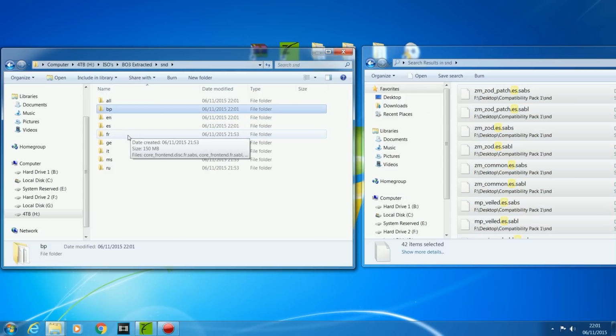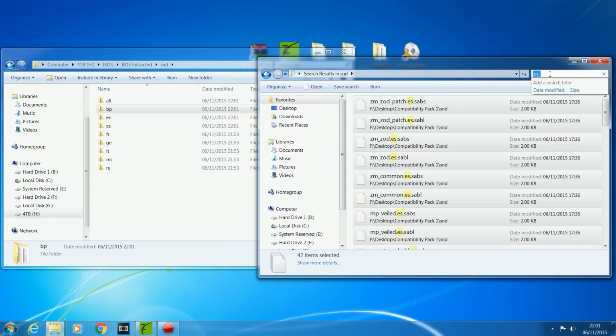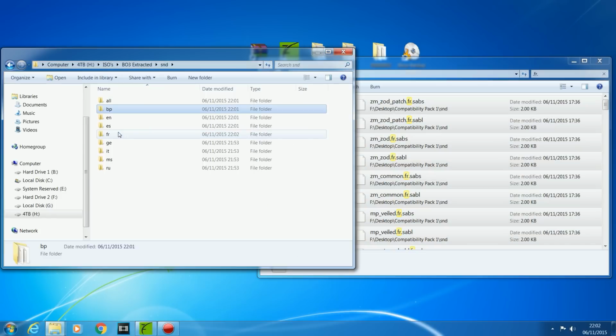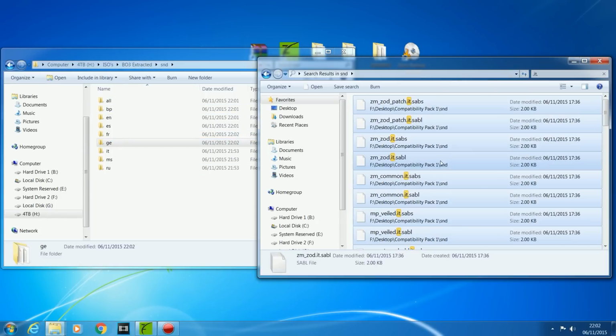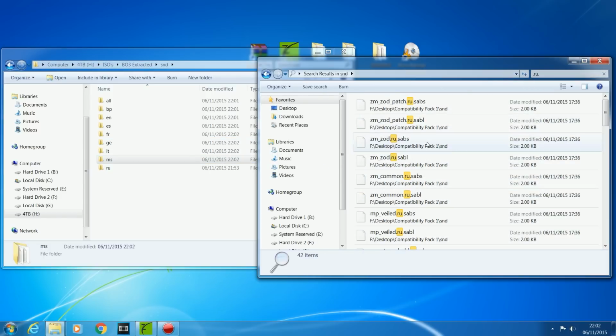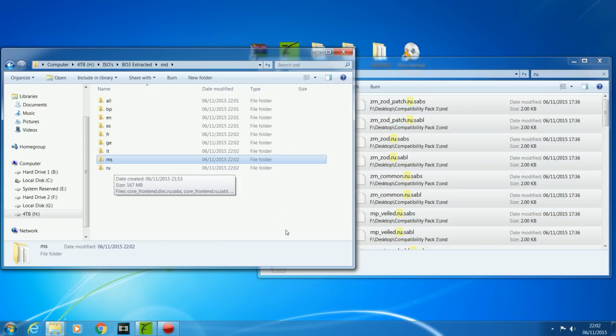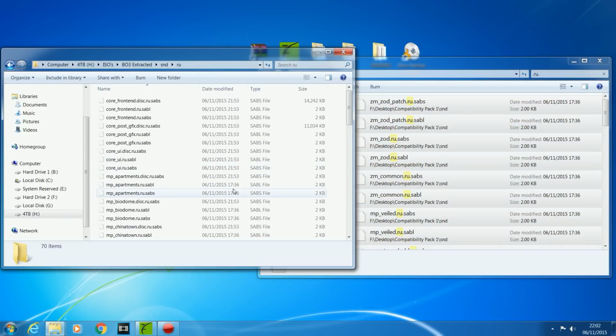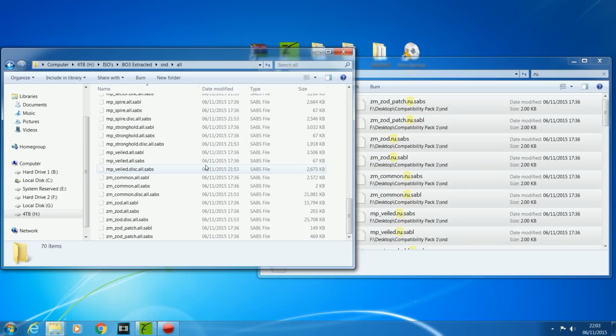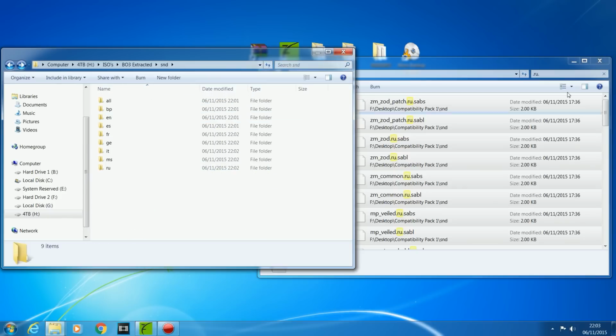And I'm just going to keep doing this with the French one, German, Italian, Russian, whatever MS is. And yeah, I'm just going to go ahead and keep doing this. And finally the Russian one, 42 in there. Okay, so that is basically it. Got all those files copied over, ZM, all, EN for English, all of those copied over.